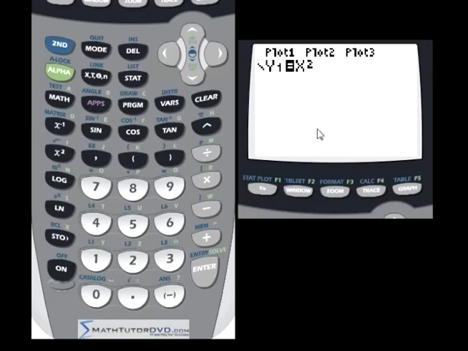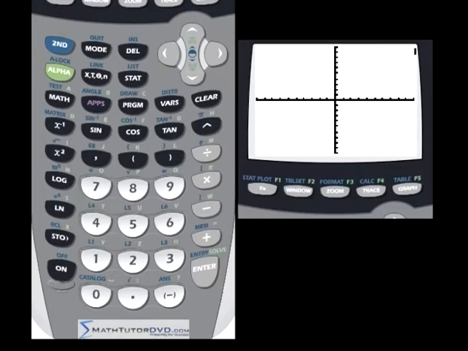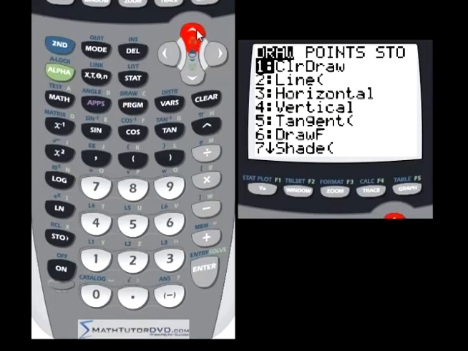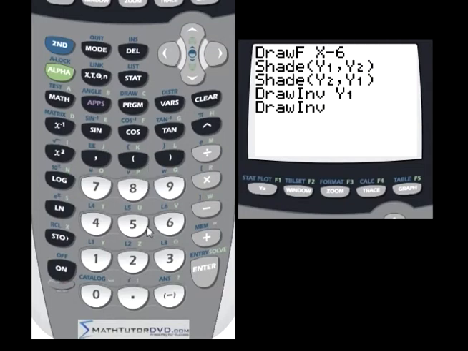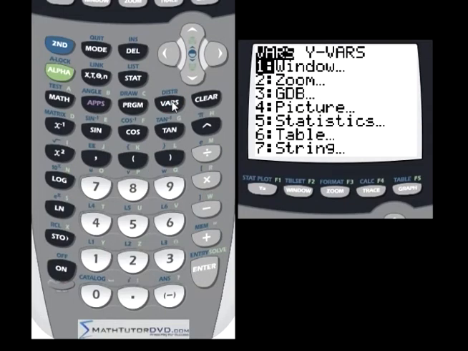In fact, I could go into here and change this line to y is equal to x, and you'll see what I'm talking about. We'll go back to the graph. So here's the first function. Here's the line y is equal to x, and of course it didn't draw the inverse again, so we'll go back to the draw menu. We'll hit number 8 for draw inverse, and then we're going to select which function we're trying to draw the inverse of.